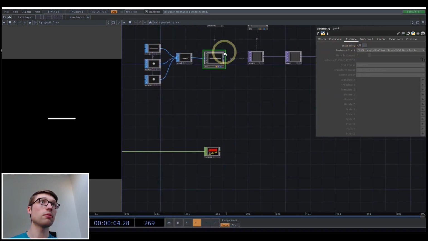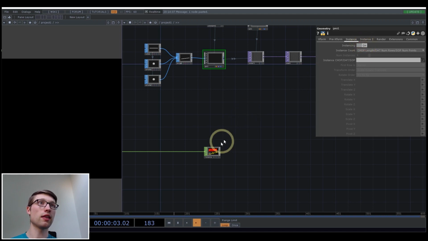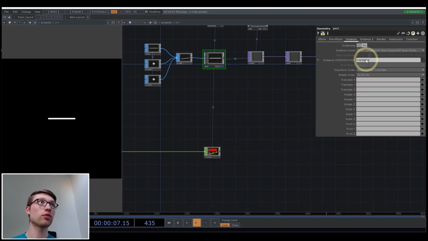And in my geometry, I need to go to this instance tab. You'll see that by default it's off, but we'll toggle that on and then drag our instance null chop to the instance chop.sop, so you can actually use DATs or SOPs to do this too. I mostly use CHOPs, but it's really up to you. It all works the same.